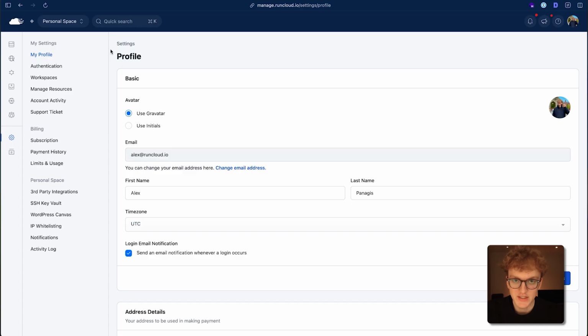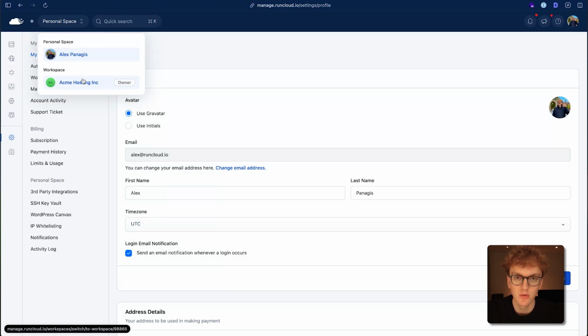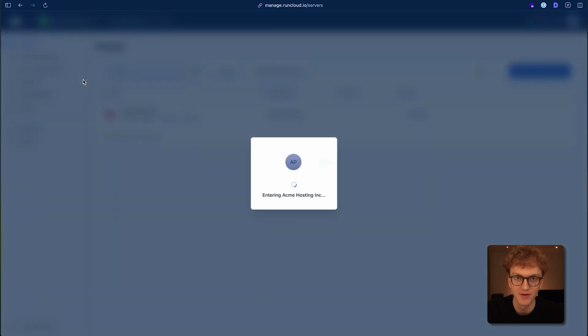So, in this video, we'll cover exactly that: RunCloud's file manager, where to locate it, and how you can use it. First things first, you'll want to make sure you're logged into your RunCloud dashboard, and once logged in, navigate to your preferred space. In this account, we'll be using the Acme Hosting Inc. workspace, as we already have a server connected here.